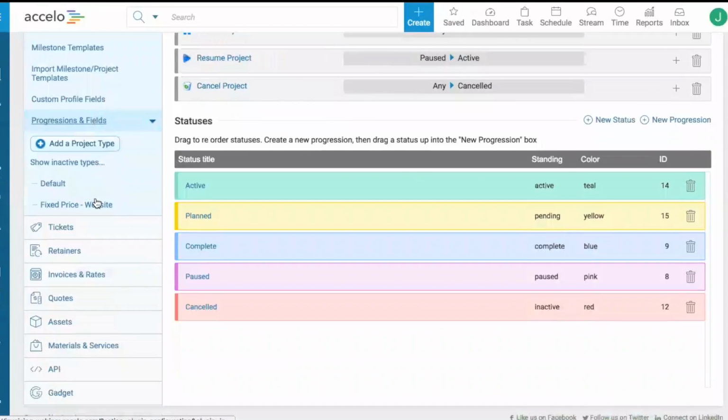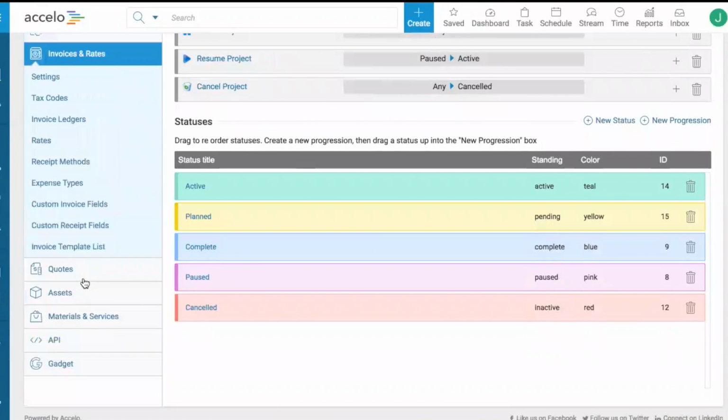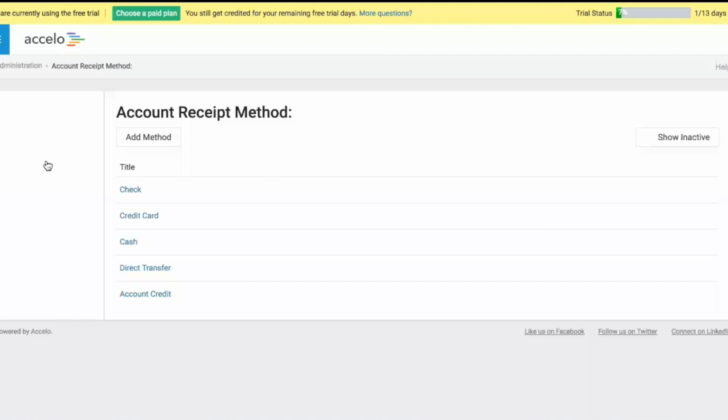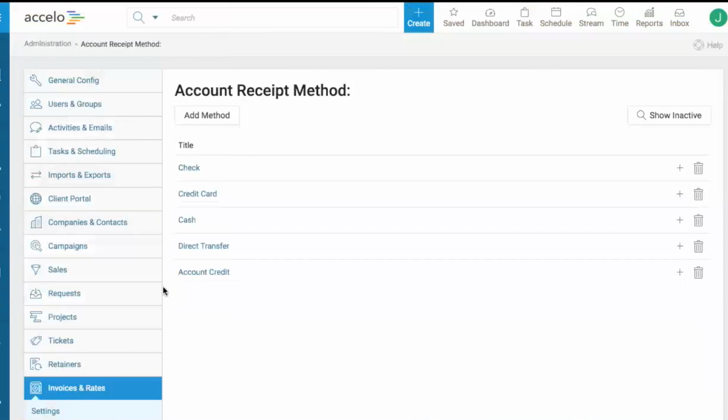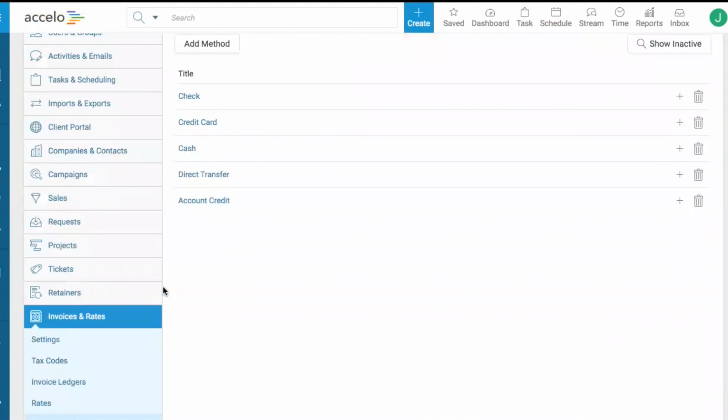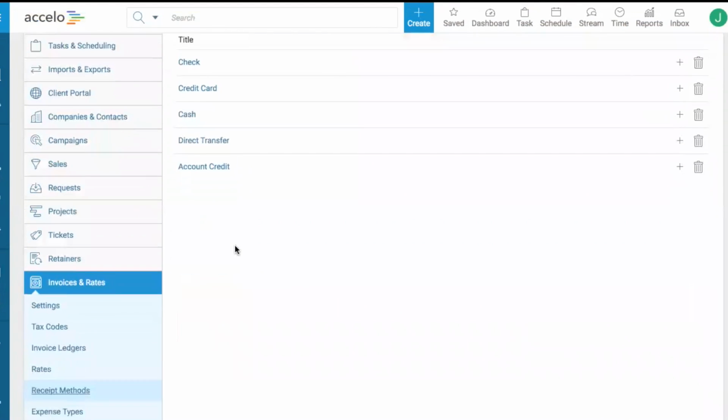So most of the methods, again, would be under invoices and rates. And receipt methods would give you all the different ways in which they can pay or have options on the invoice that we send out. So you can add as many options and put some detail into how they can pay.